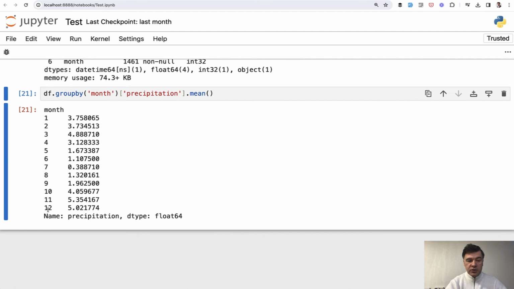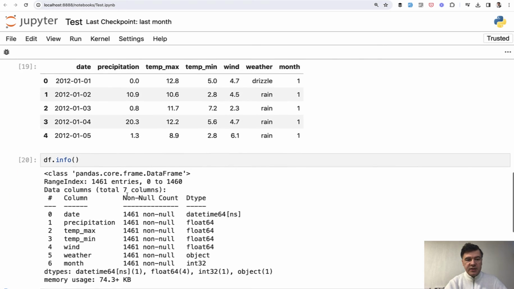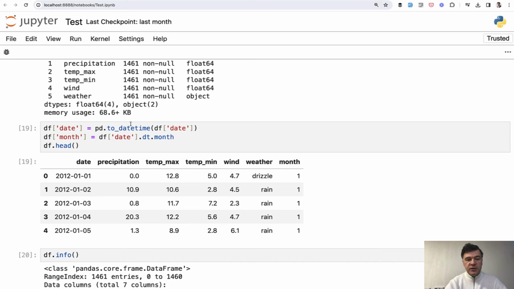Months from 1 to 12 and average rain precipitation for that month, where we can conclude that July is the least rainy month and November, December are probably the worst months in terms of raining. So if you want to do calculations with dates, just convert those columns to datetime.